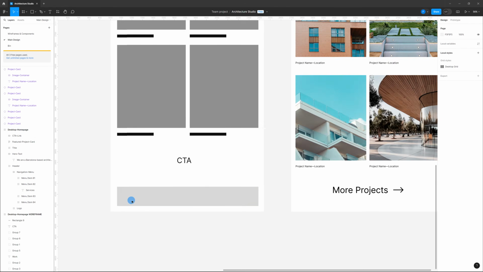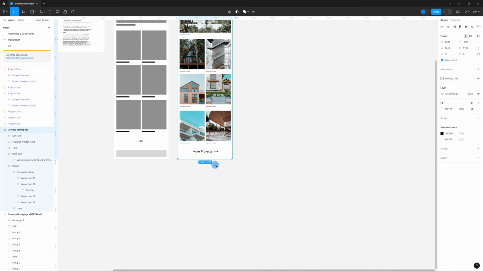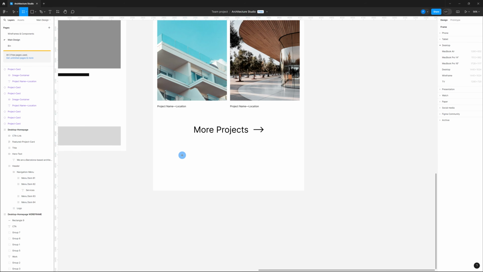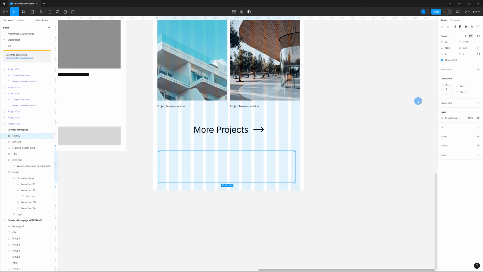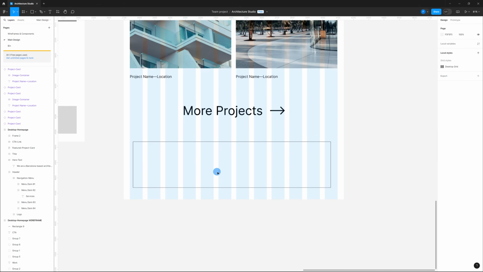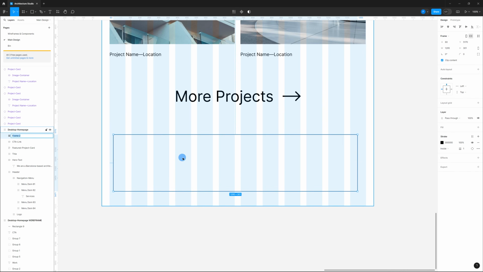The next section we have to create is the footer. So let's extend a little bit this frame so we have more space. And then let's add a frame here. Let's activate the grid so we can better see it. And then let's add a stroke to this frame. Let's rename the footer.